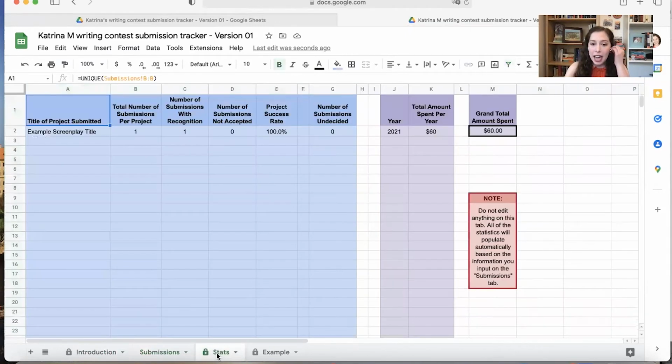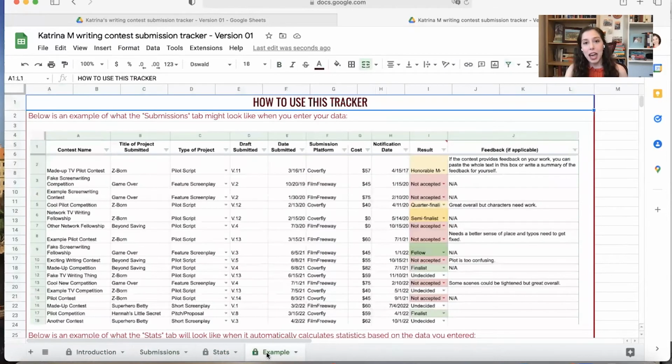On the stats tab, which we'll look at a little bit later when I have a lot more data in the submissions tab, this will give you all of the auto-generated statistics from the data that you submitted. And then on the example tab, it's going to show you what your filled out spreadsheet might look like. And so you can use that as a guide if you're ever unsure what to put where.